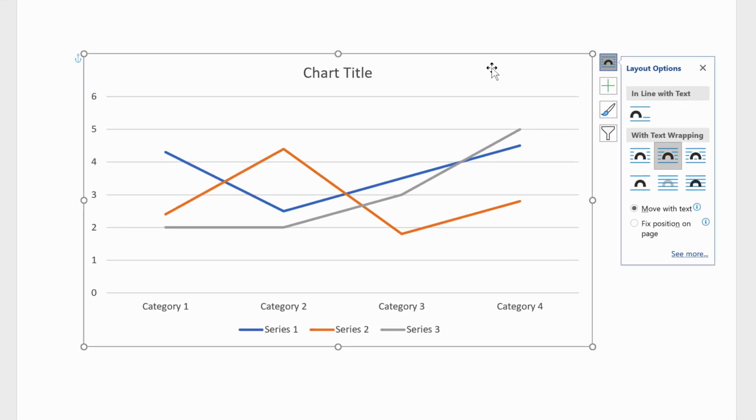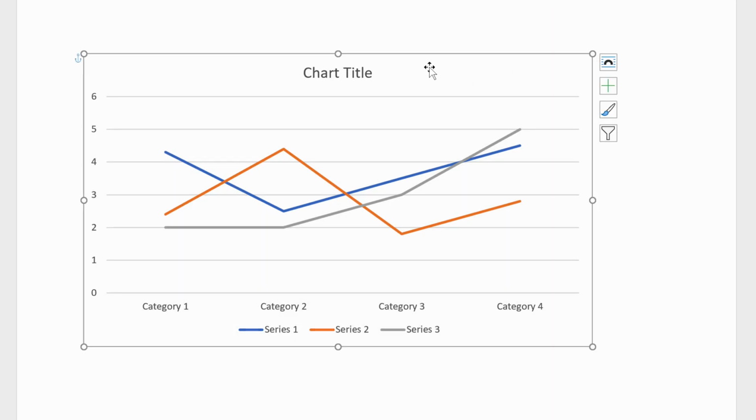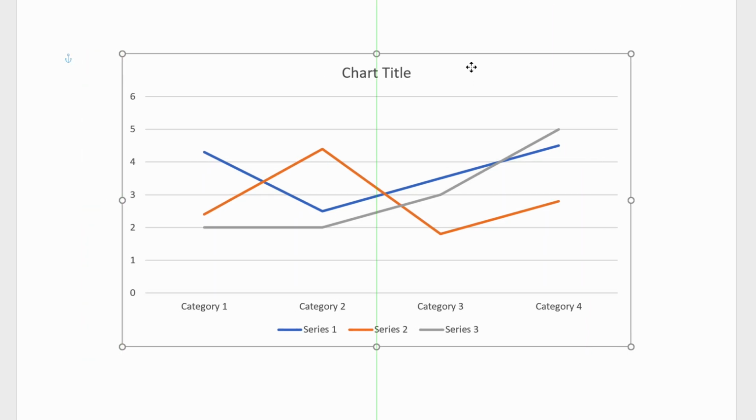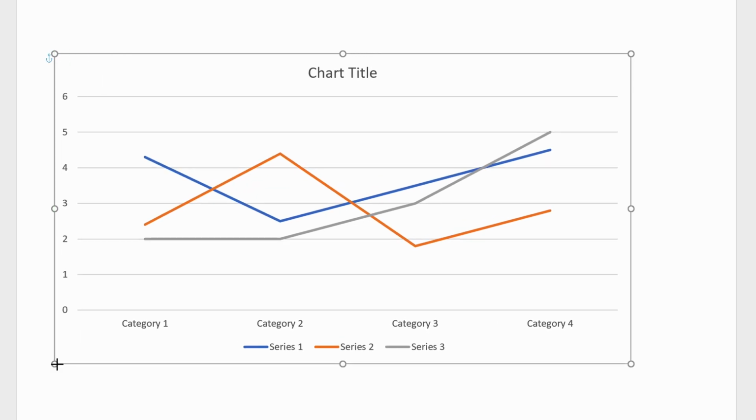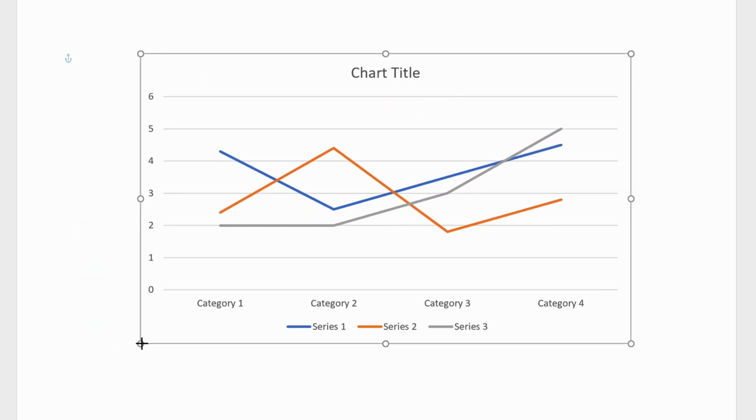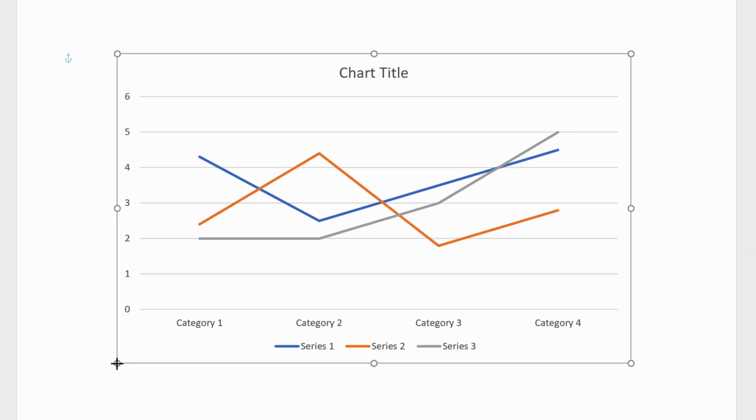Now we click on a blank space inside the chart and move the chart in any direction by pressing the left mouse button. You can also adjust the size of the graph by clicking in any corner of the graph area and dragging one of the corner handles in any direction until the size is as you want it.